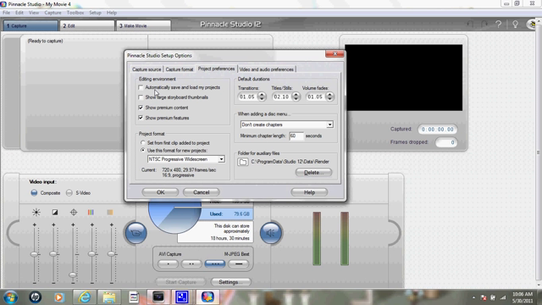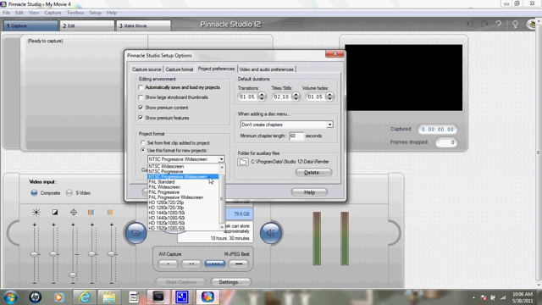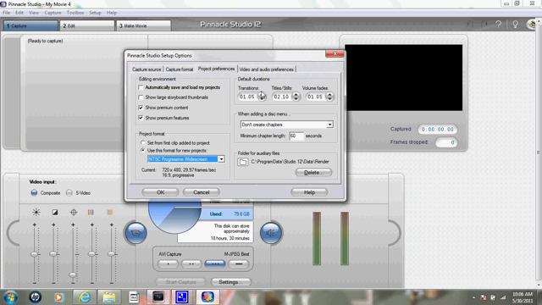Project preferences, editing environment: the top two are unchecked, the bottom two are checked. Project format, use this format for new projects: NTSC or PAL progressive widescreen, or NTSC progressive widescreen, depending on where you live. Default durations are personal preference. When adding a disc menu, I use don't create chapters.